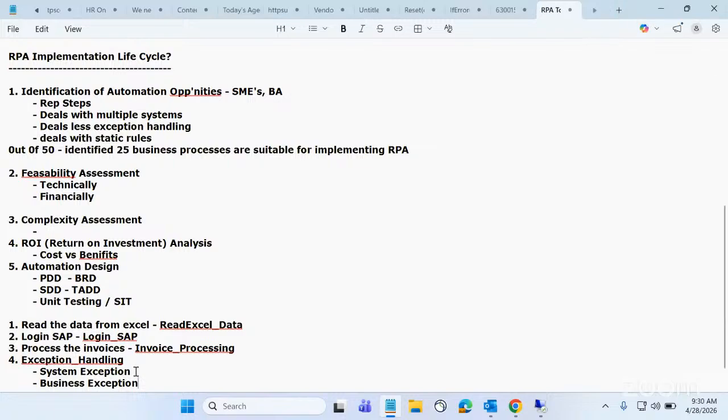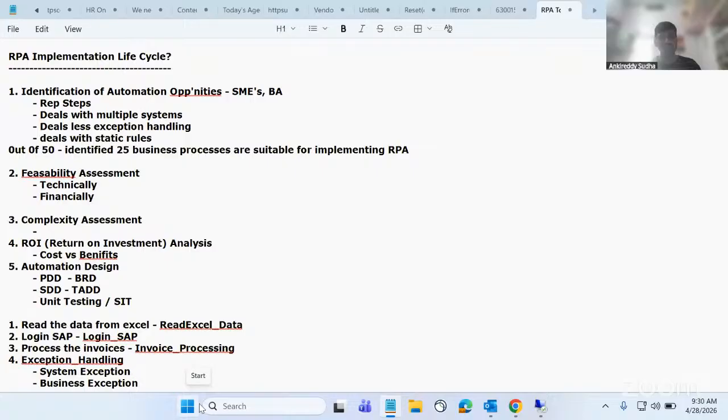While doing the process, if we are facing application related issues, that is a system exception. Suppose you are trying to launch a web browser and, due to some network issues, that application is going down. Those are application related exceptions. Or suppose the bot is trying to connect to a database, and maybe that database server is not available.